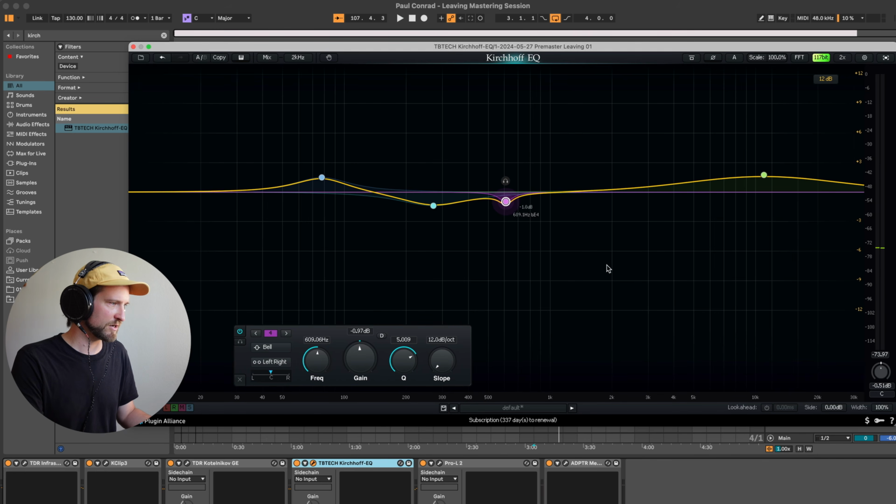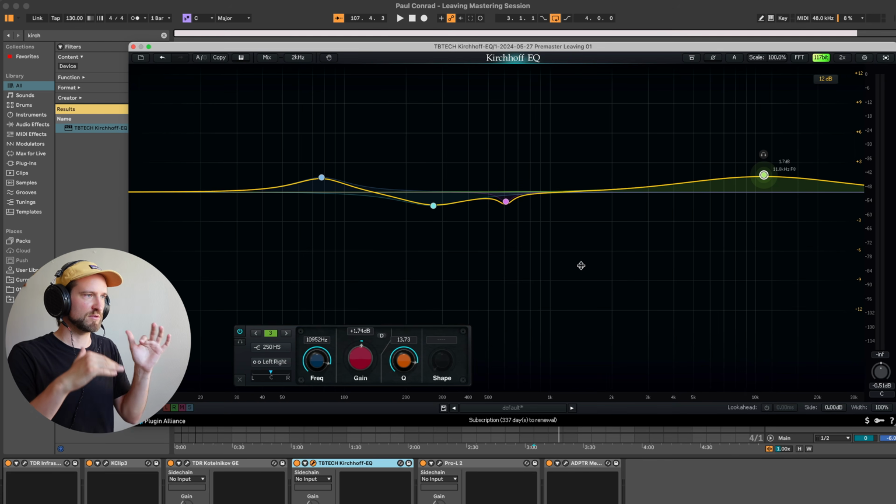Now, as you can see, these are really subtle moves. So this is -1 dB, this is -1.4, plus 1.5, plus 1.7. So these are just very gentle moves to adjust it a little bit.